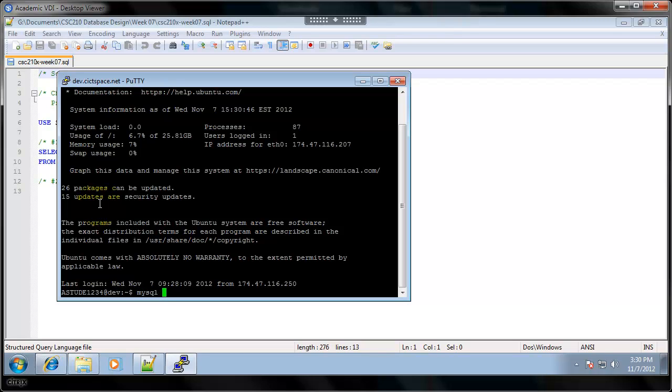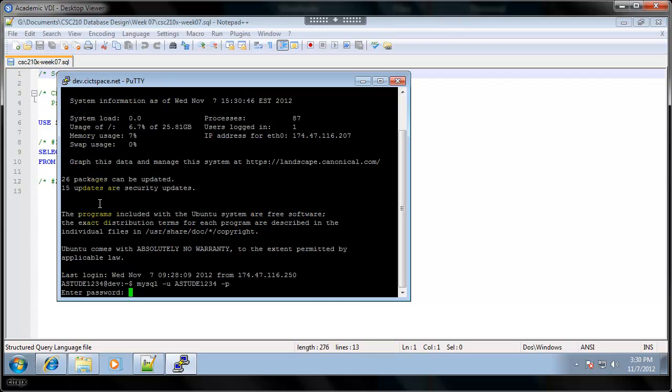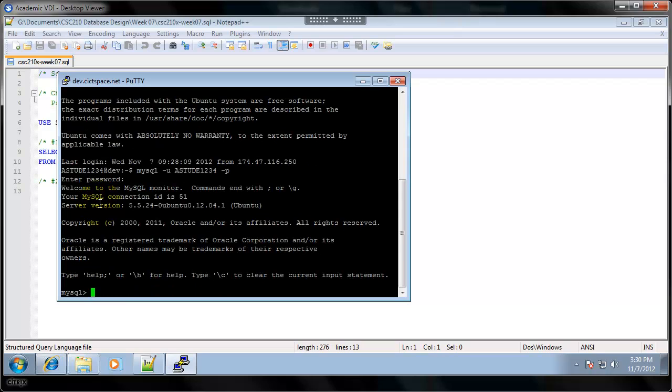So I'm now inside the Linux server, and to get to MySQL, I need to type in mysql -u, supply the username again, and then -p is to tell it that I'm going to supply a password. I'll press enter there and type in the same password. That should get me to where it's telling me that I'm now in MySQL. The easiest way to tell is you now see at the prompt it's mysql instead of having anything to do with your name or your username.